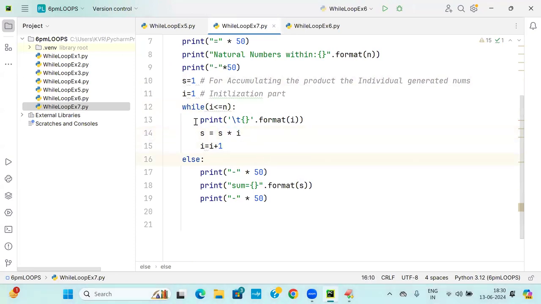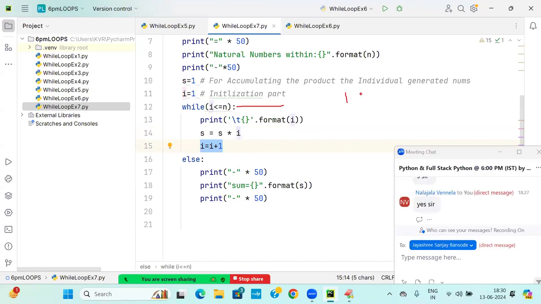That is, S value is called what? 1. I value is called what? 1. 1 into 1 is called 1. 1 plus 1 is called what? 2. Going back. Suppose if my number of numbers is 5. 1 less than or equal to 5. True. What is the value printed?